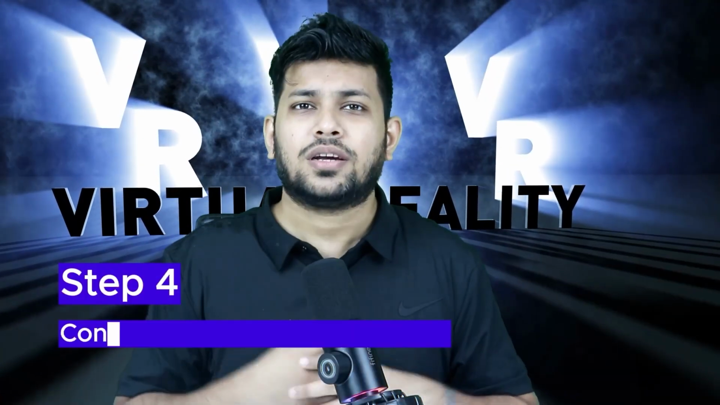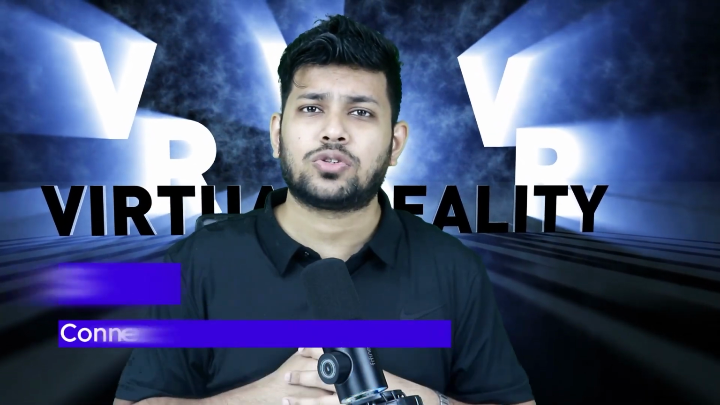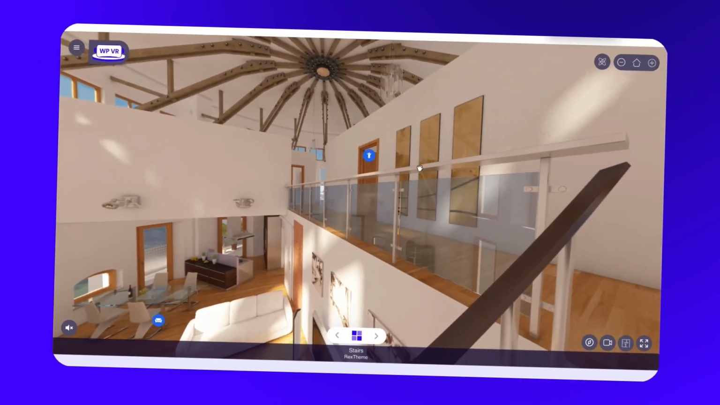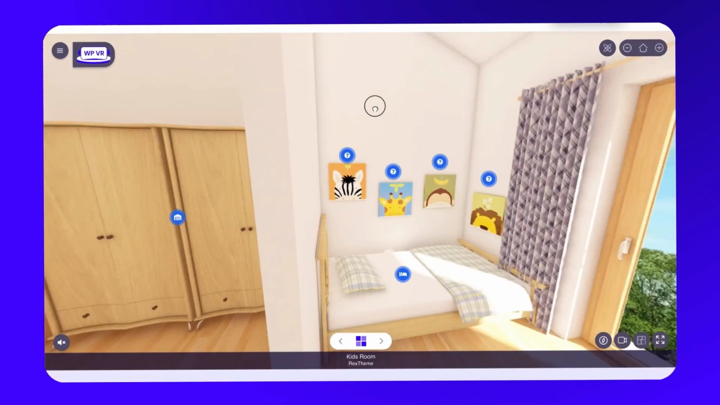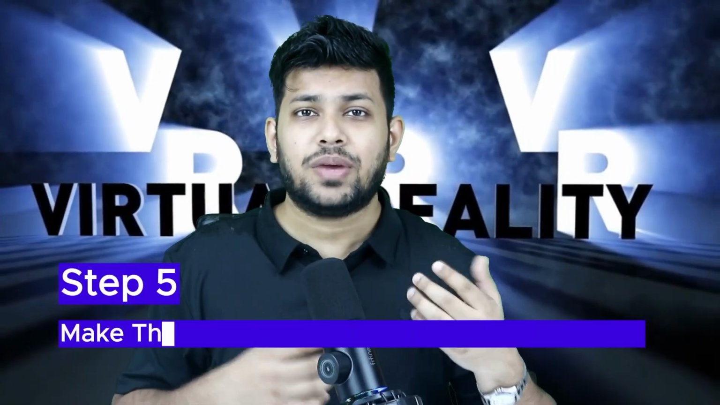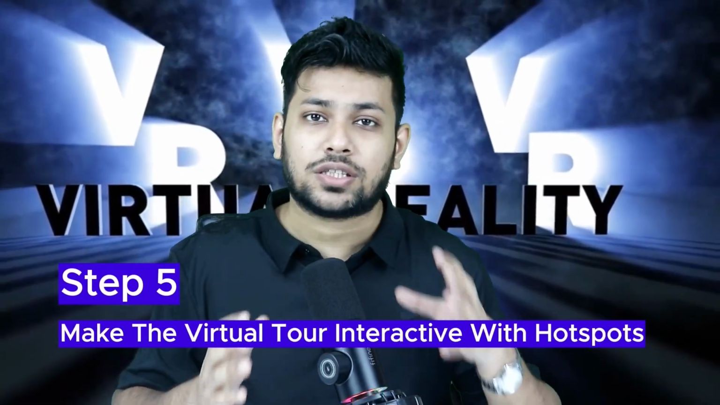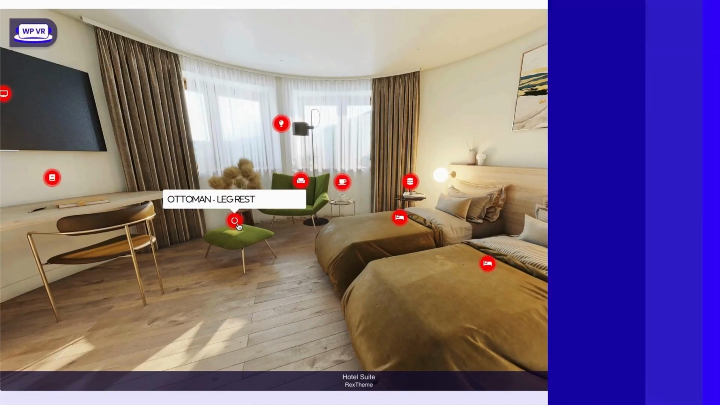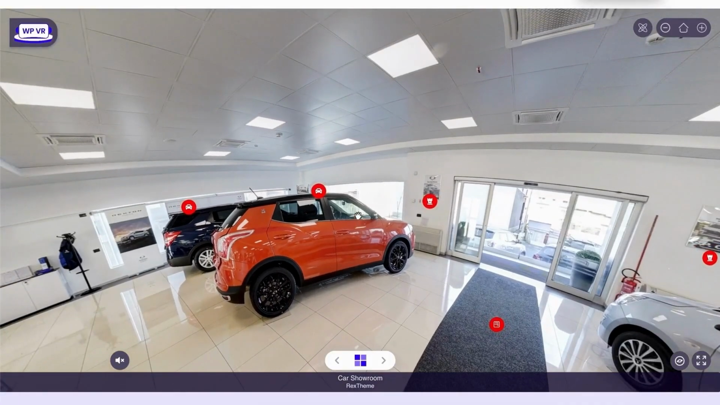Step 4. Connect the different scenes of your virtual tour to make it into a realistic experience. In WPVR, you can easily use hotspots to let people move from one scene to another. Step 5. Make the virtual tour interactive using hotspots to give more information. Let people hover on certain objects to get additional data so that they can feel like this is a real tour, because they would ask you questions if they were there in person, right?